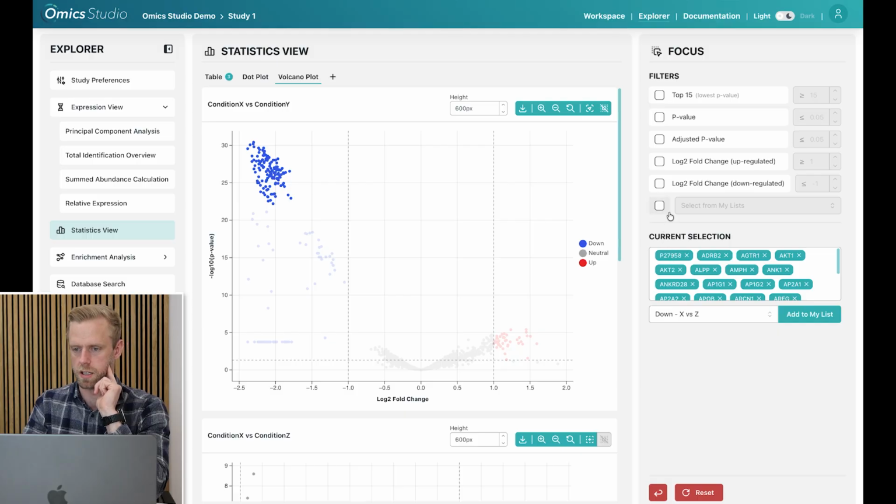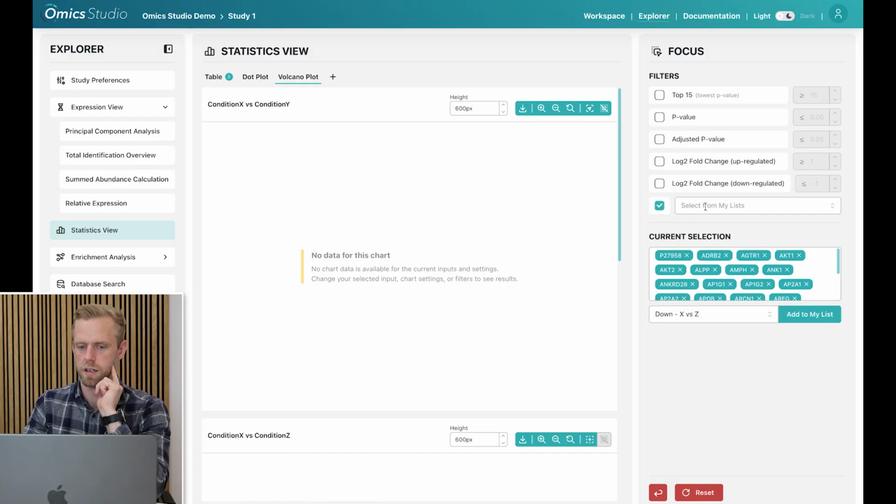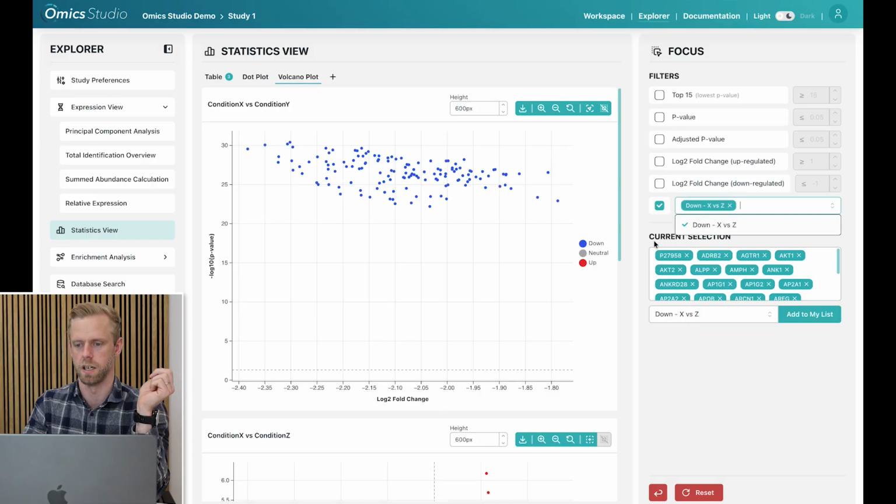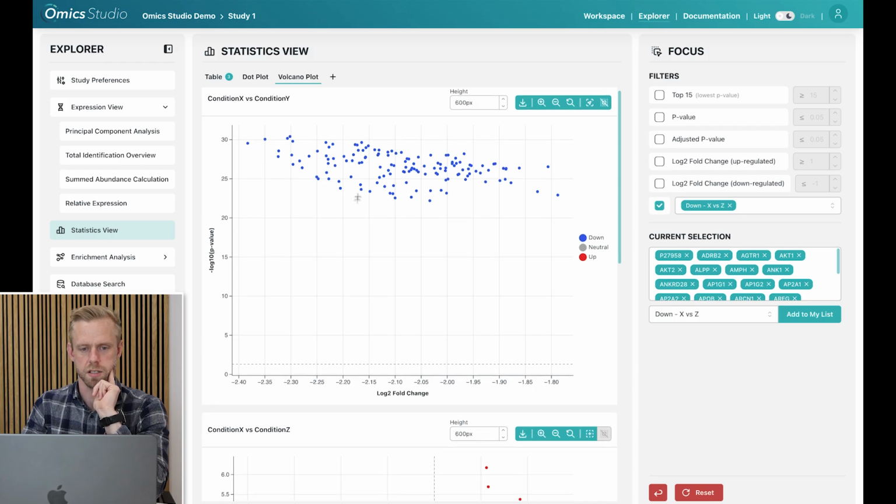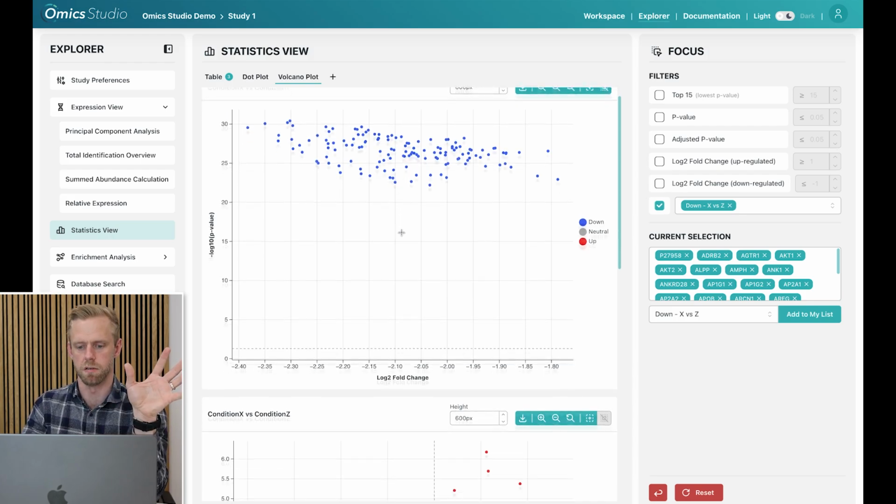And then you can see in the right part of the screen that we can actually select from my list. So if we click here, then everything disappears because we haven't selected a list yet. But if we do select the list we just created, then we now have a volcano plot that is just providing these proteins. And we can see, as we saw, X versus Y, everything is downregulated.